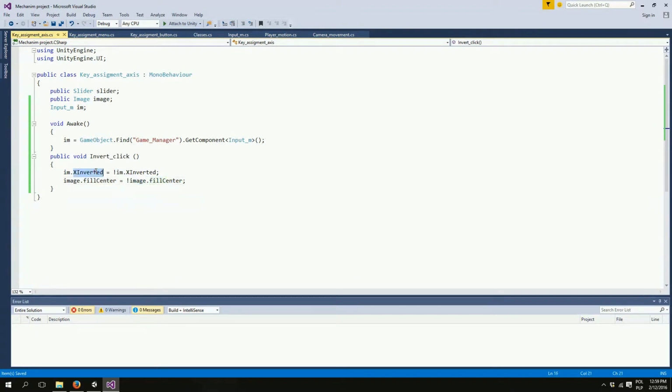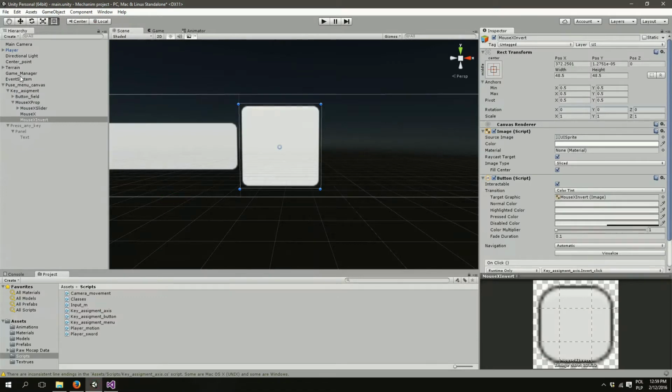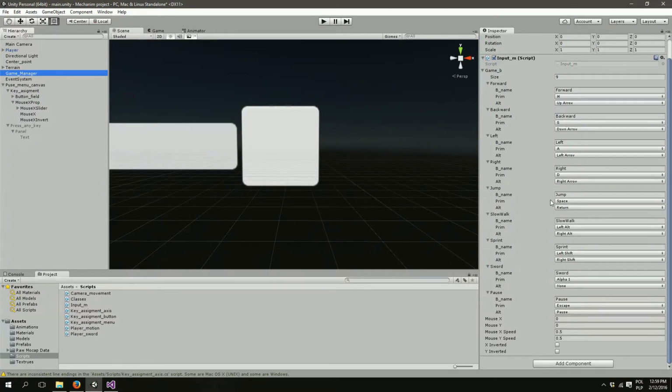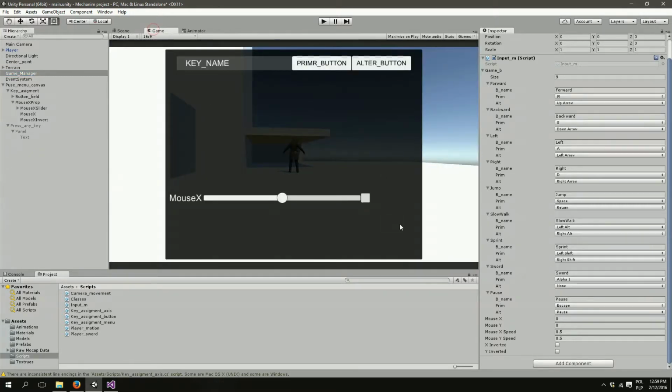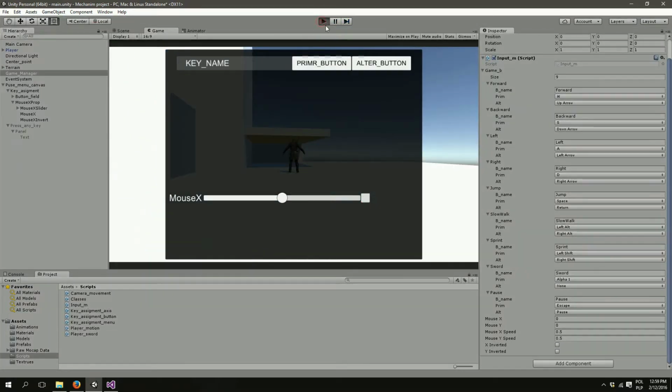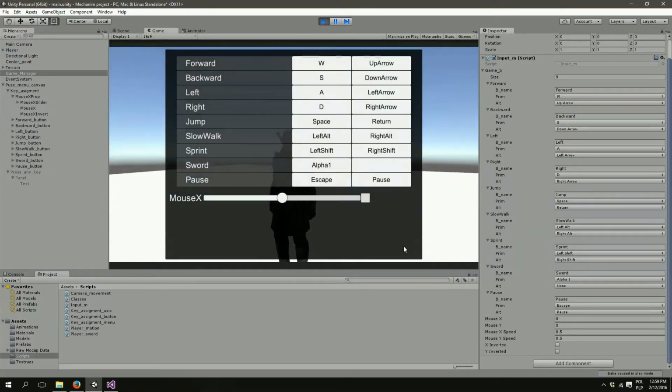And here, because you remember it's Boolean. Oh, I will show you anyway. So here in our game manager, we've created some variables for our mouse. First is an inversion, second one is speed and stuff like that. When I click this check mark, I've got an information of if it's clicked or not.